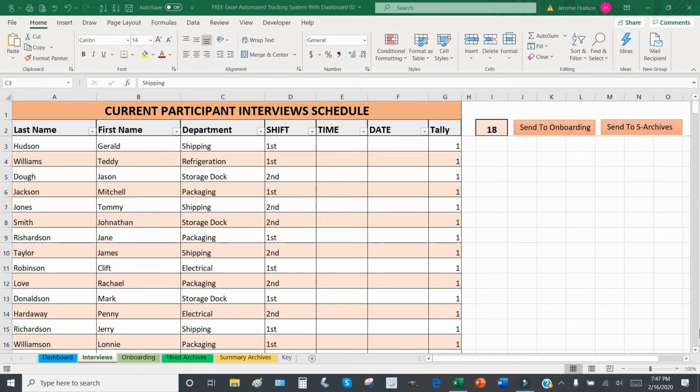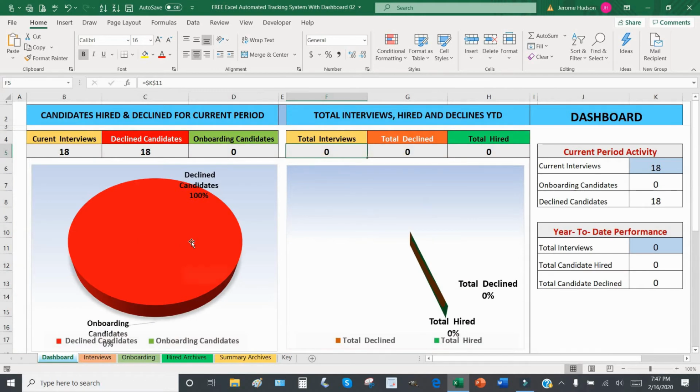At this point, if we were to refer over to the dashboard, it would be extremely distorted. Clearly, this is not what we're looking for. Why? Because we have 18 interviews, but no one was hired at this point. So we have a complete pie chart of red. So we're going to go ahead and go back over to the interviews page.